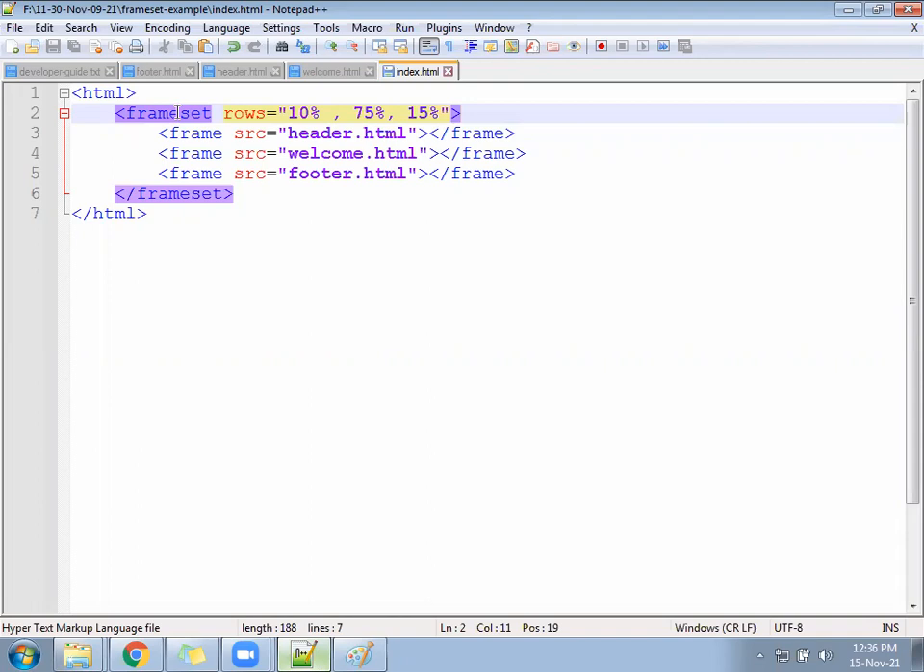Hope ready. Save the file and check once.